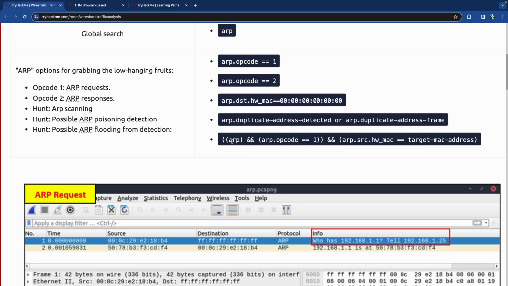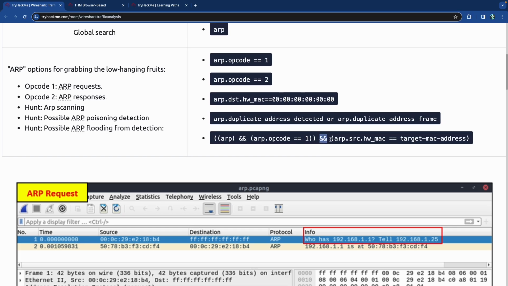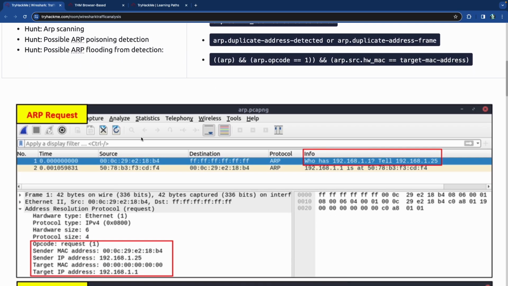filter. And then you have ARP and ARP opcode equals 1 inside these double parentheses that you notice, which is the same thing as typing AND out. And then this is the other side, where it says ARP source hardware MAC equals the target MAC address, right? So these are a few different scenarios. This one specifically is ARP scanning. This one is trying to search for possible ARP poisoning. And this one is trying to search for possible ARP flooding detection.